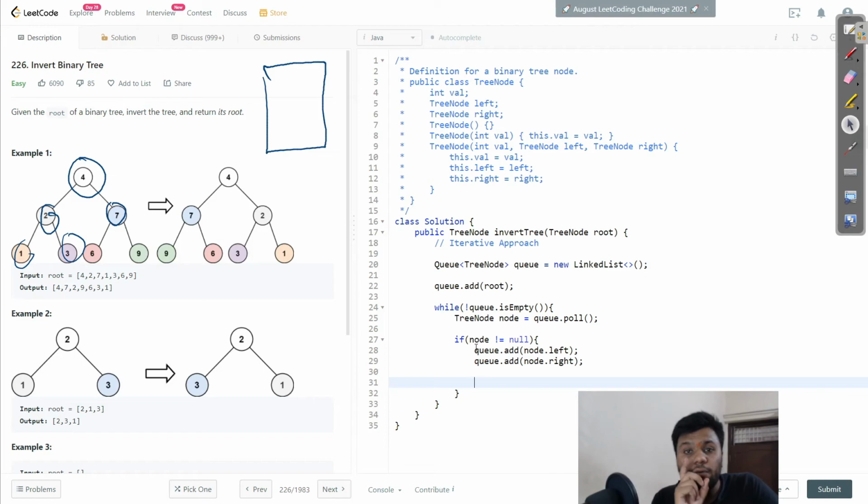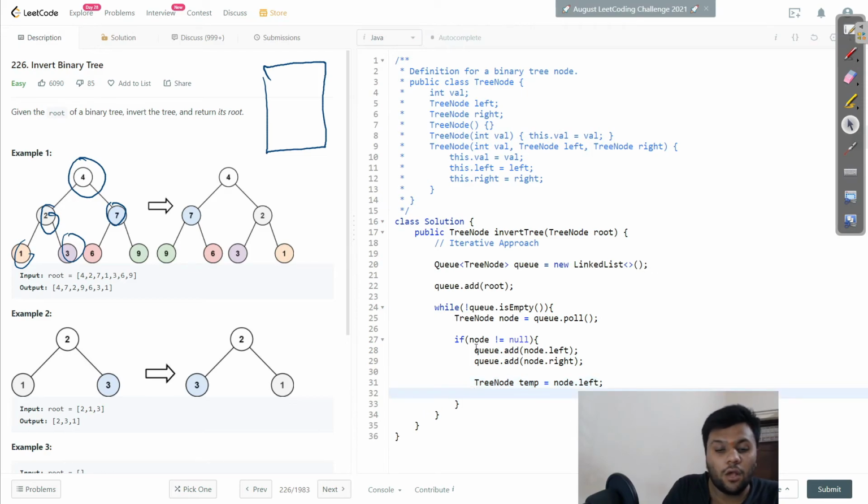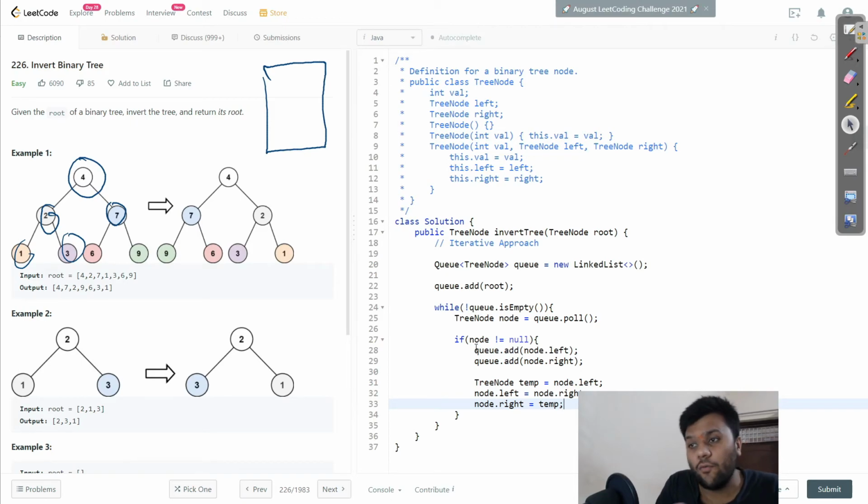Now what is my job? My job is to create one temp node. Sorry, one temp, okay, TreeNode temp. So my temp will hold my left value, node dot left. Now similarly, my node dot left will be pointing to node dot right, because my left value becomes my right value, and my right value will become my temp value. So now I will say node dot right is my temp. I hope this is clear, what I'm doing over here.